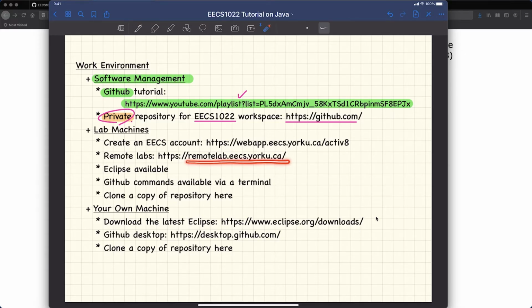In that particular place, we already got two necessary software available for you. So we got Eclipse, which we're going to focus on first throughout the course. Actually, after Eclipse, we're going to use another tool called Android Studio in the final third of the course. And also, all the GitHub commands that you learned from the tutorial video are also available over there. You can simply use them by using a terminal. I'll show some basic ones to you along the way.